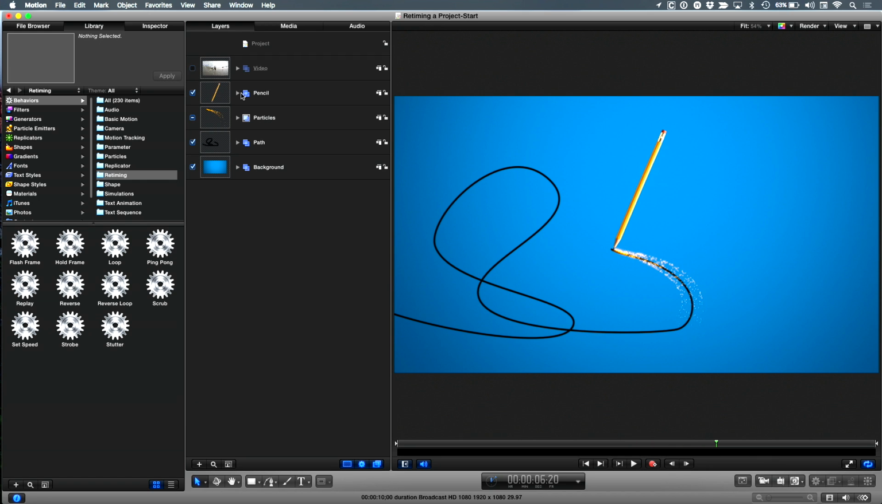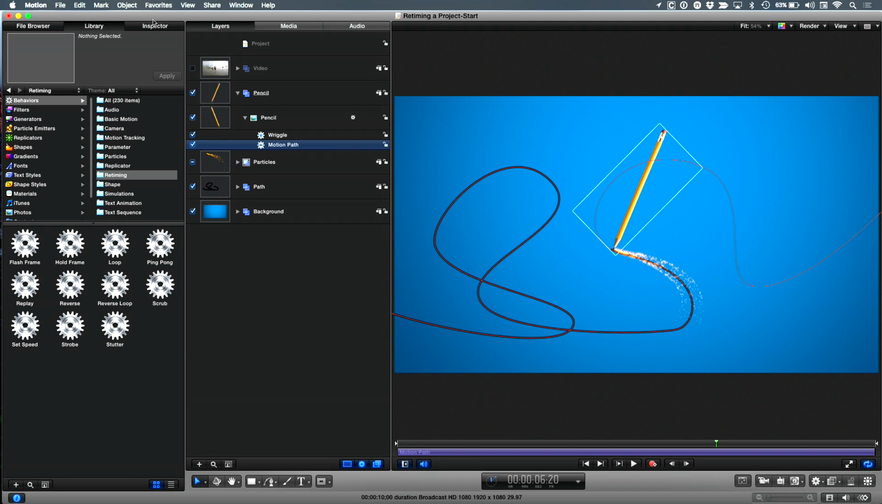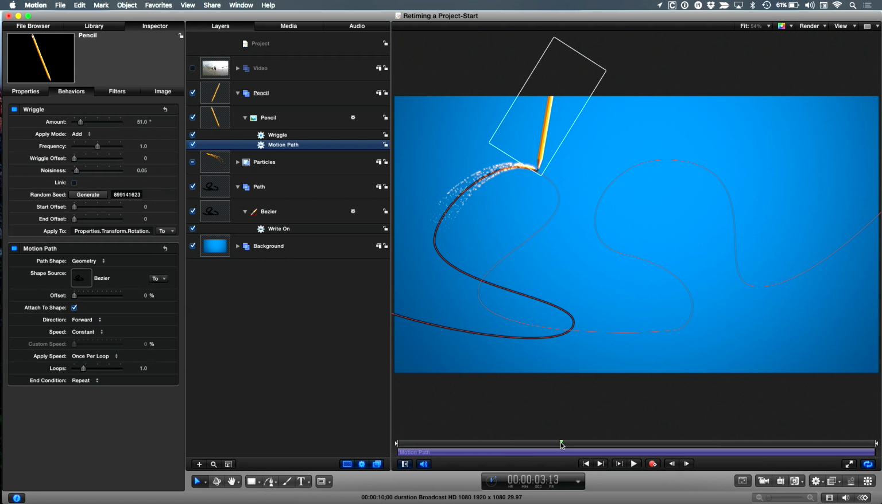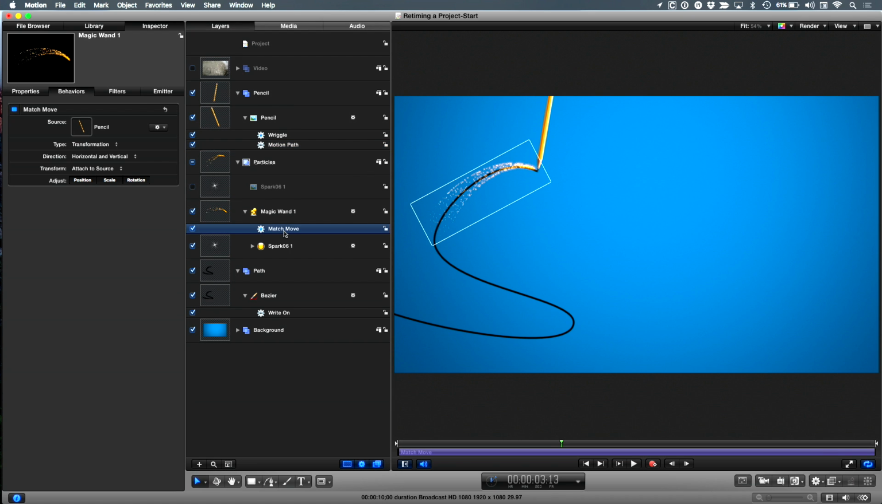Just to quickly see how it's broken down, we have this pencil graphic, and the pencil has a motion path behavior applied to it. If we go into the Inspector and look at the behaviors, that motion path is set to geometry rather than one of these other options. The geometry is this shape source. Where does that come from? If we go down into the path, this is the Bezier path. I drew a path with the Bezier tool, dragging in handles, and had the pencil follow that path. That path has a write-on behavior, which allows it to write on, and it perfectly matches the pencil because we've got this motion path applied. Finally, we have these particles that are emitted that have a match move behavior applied to match the movement of the pencil.